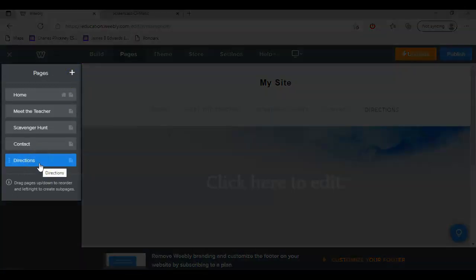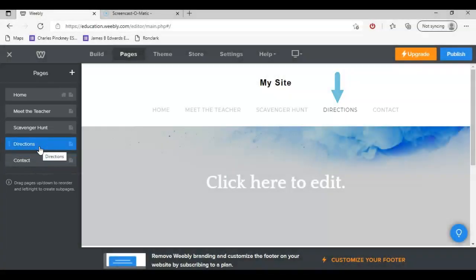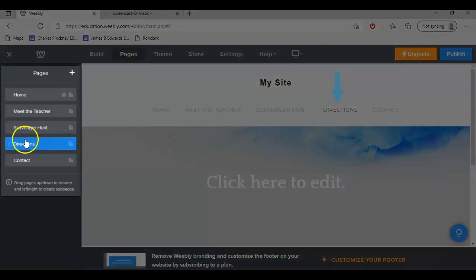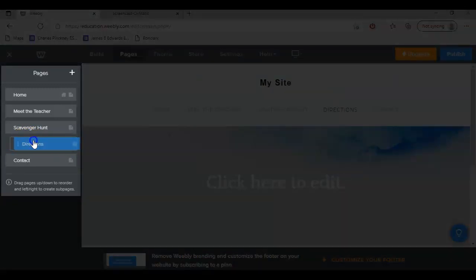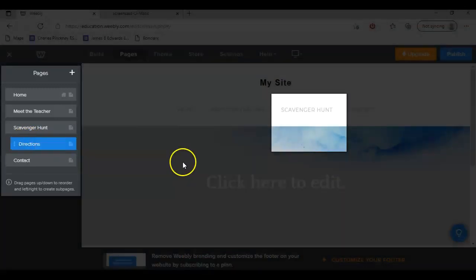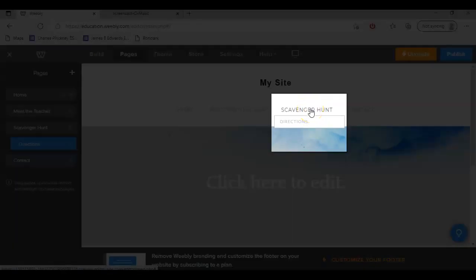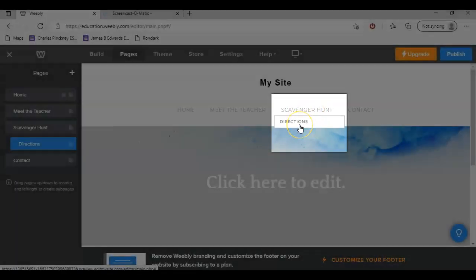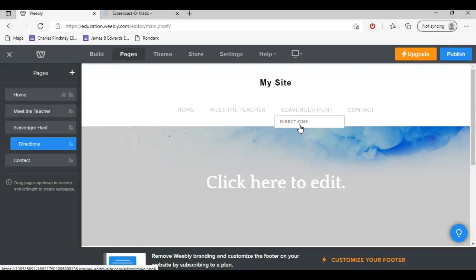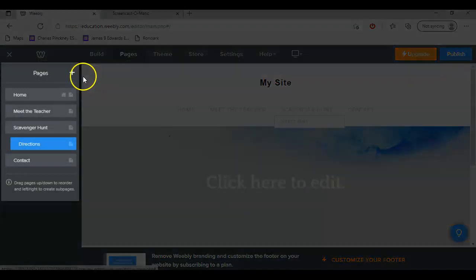The best feature of Weebly is the drag and drop. So I'm going to bring it under scavenger hunt. Now it's still not a sub page. It is still over as one of our main pages. I simply drag it a little bit to the right. And from there, when we hover over scavenger hunt, we now see directions. That is the gist of it for creating pages and sub pages.